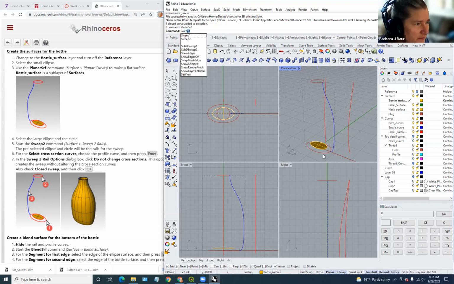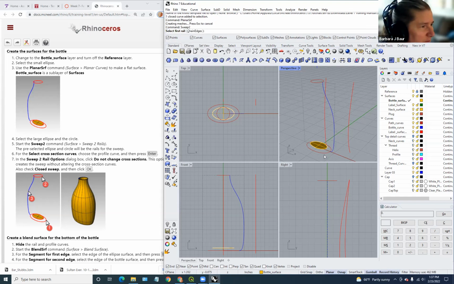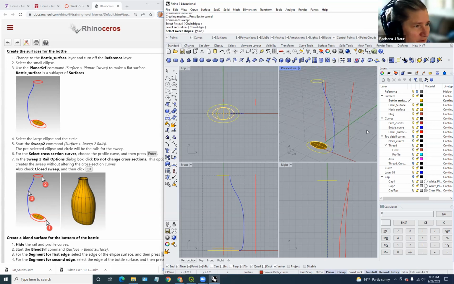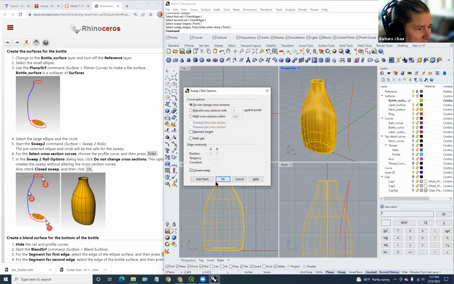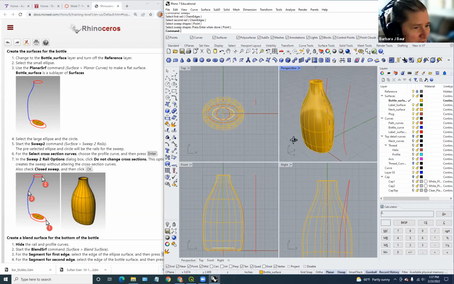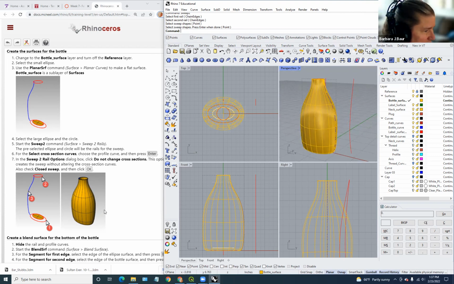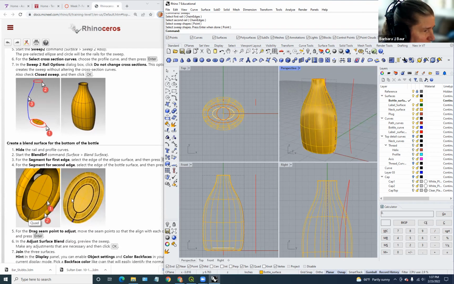We use this a lot. Sweep to, enter. The first rail will be the bottom. The second rail will be this top. Now it's asking to select the sweep shape. We're going to use that side one. This is all good. We want it to be a closed sweep. We hit OK. So that is the bottle that we've got.